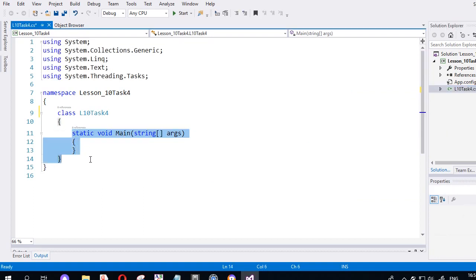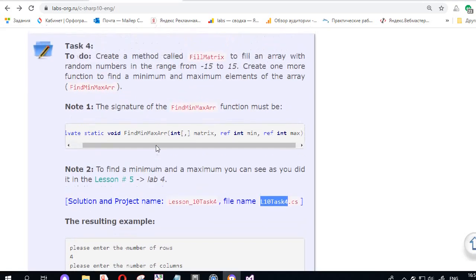Okay, and we have the main function. We are going to have here all the console sentences. So what we are going to have in the console window, to print something out or to read something entered from the keyboard, we have to do it here, and all the declarations also must be here. So let's start with our array.